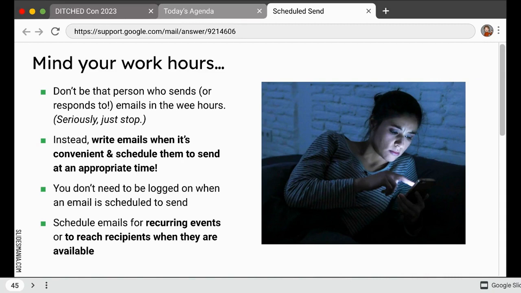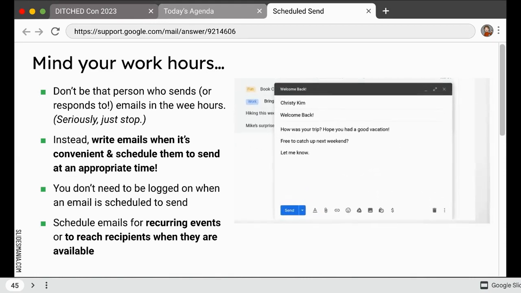Schedule send is also really helpful if you have recurring events so that you don't have to manually send those emails each time. Or if you're sending something to a recipient who you know is out of the office, you can schedule it to land in their inbox after they return so it's not buried under all the other messages they receive. Scheduling a message is incredibly easy to do.